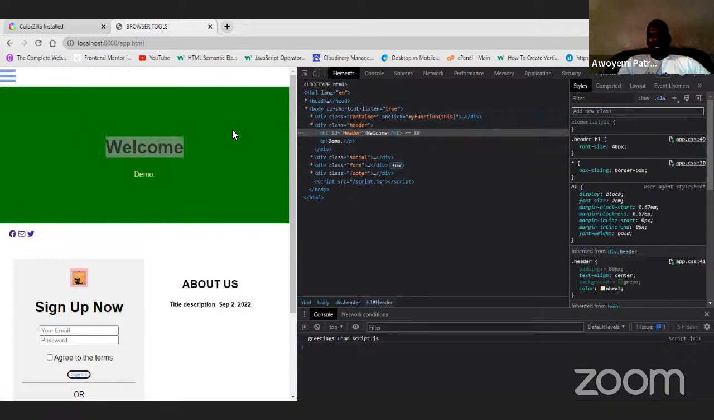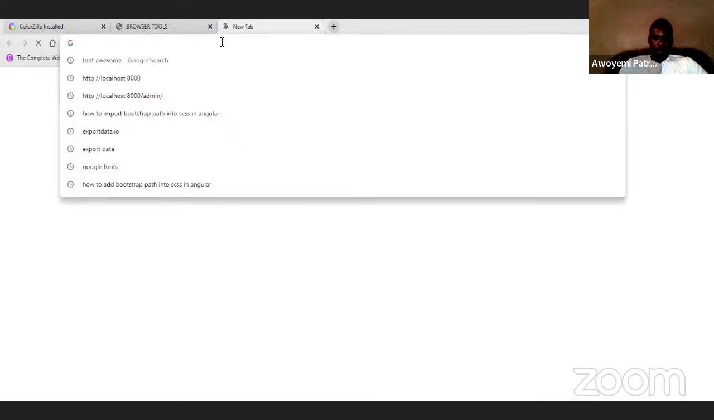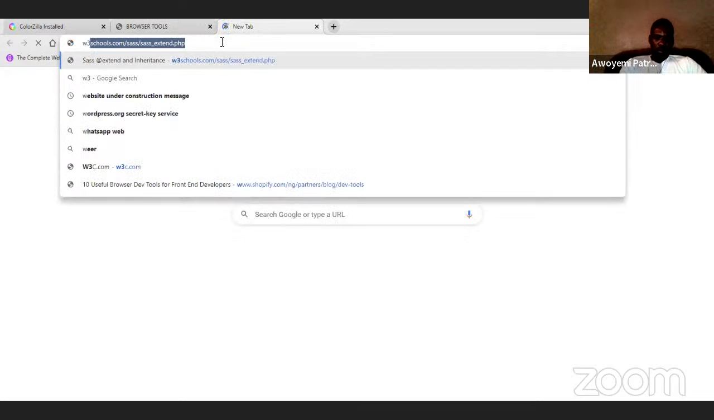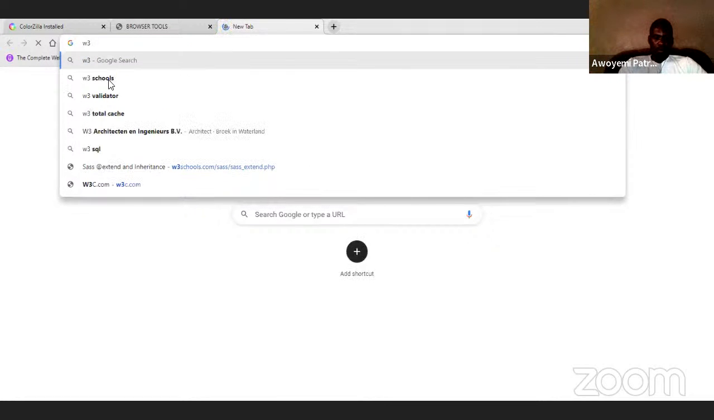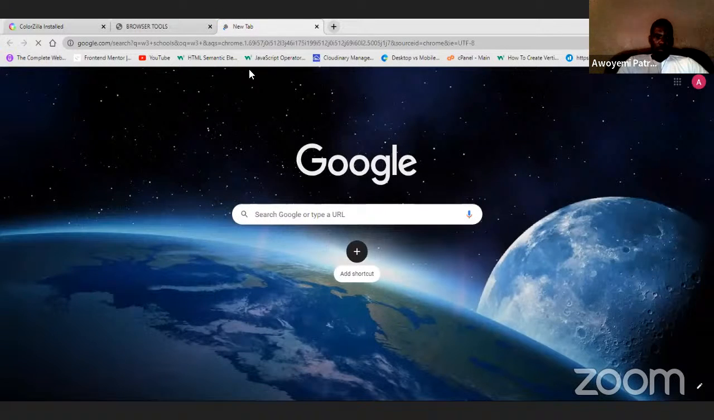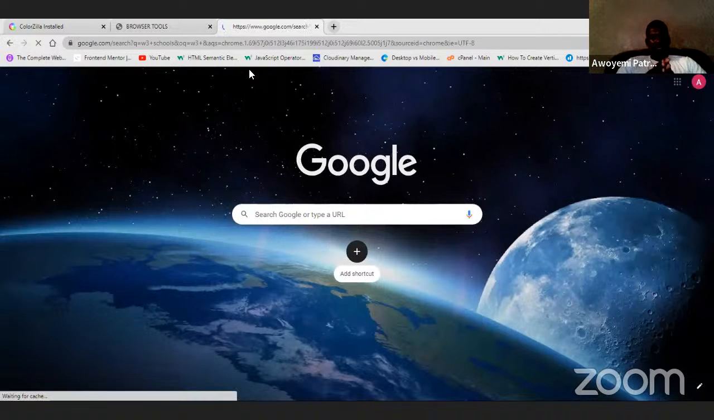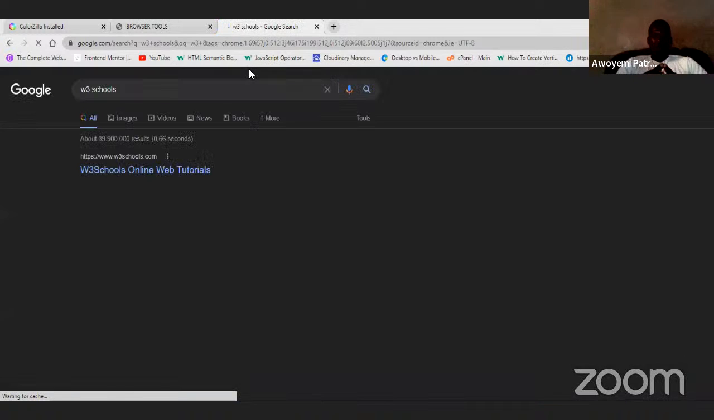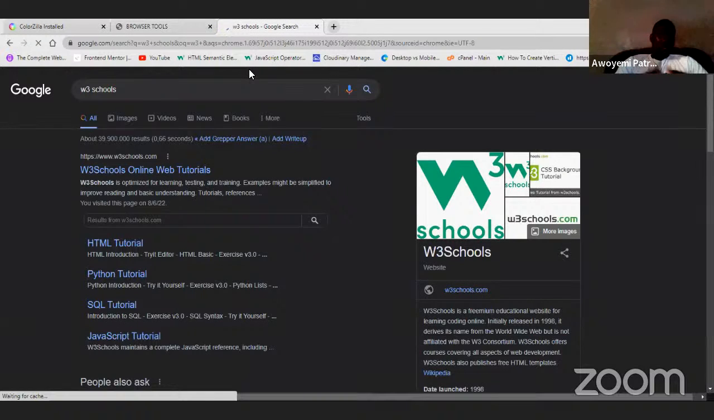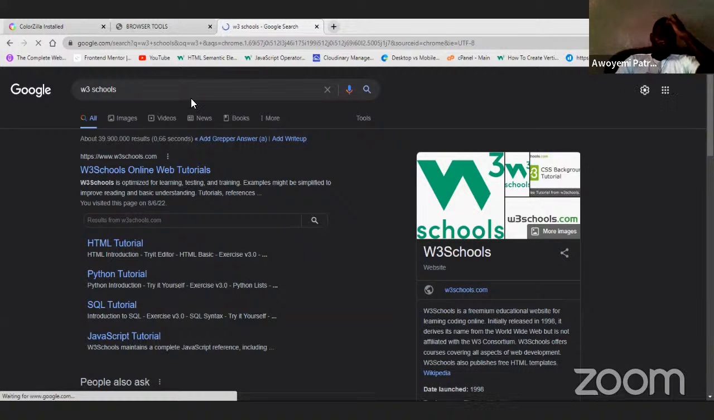So another way I use this browser is, for example, maybe let me use W3Schools. Maybe you are working on a project and you just want to have a snippet. Can you see my screen? Hello. Yes. Yes.